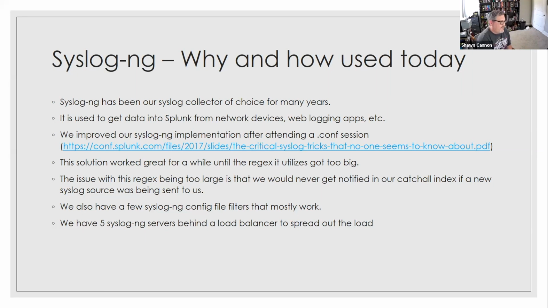At the time, we had 5 syslog servers behind a load balancer to spread out the load. It was 5 Splunk heavy forwarders, and we just had syslog-ng running in the background, and Splunk would just monitor all those files as they were written. So that's how it has been working.